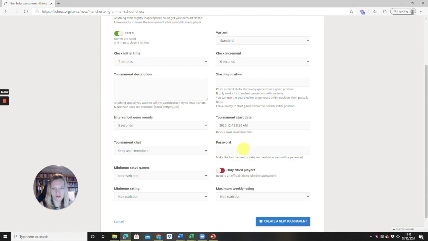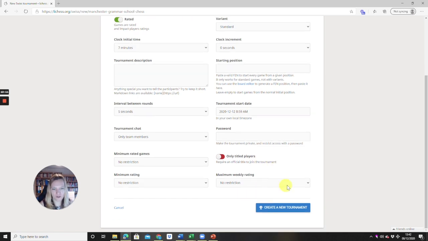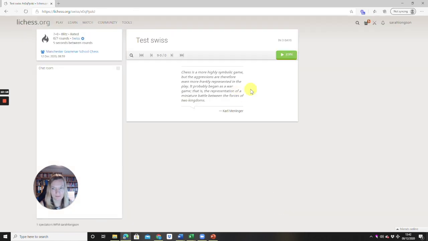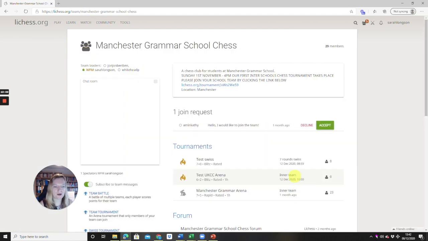Again, you can password protect it. I wouldn't do that if it was open to everyone, but if you were going with a year 2 tournament, a year 3 tournament, then it's very helpful because it stops children accidentally entering the wrong one. And there you are. You just have to click create tournament, and we have it. So that was very easy. And okay, it's a bit fiddly if you're new to it, but you can do some practices.